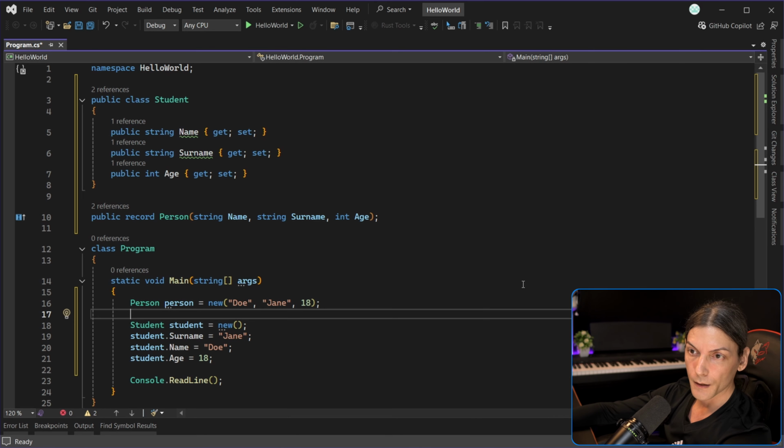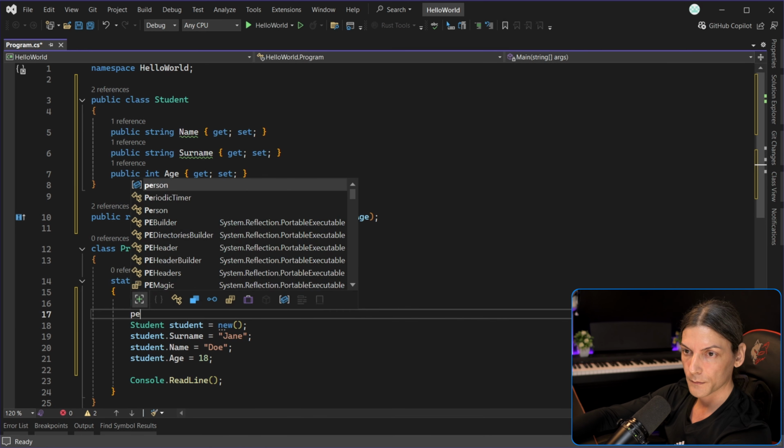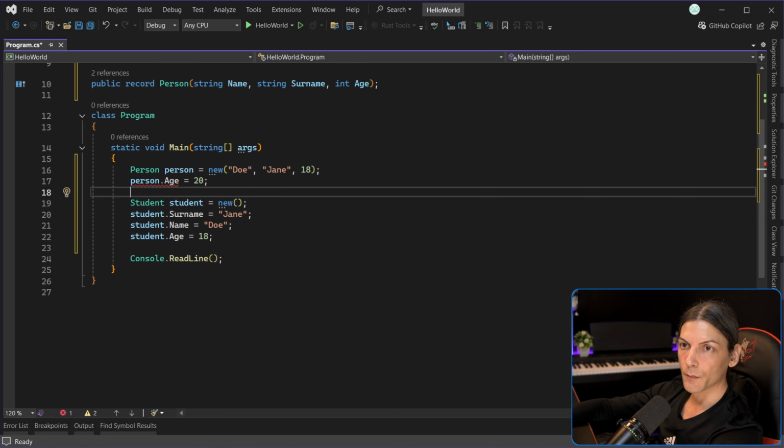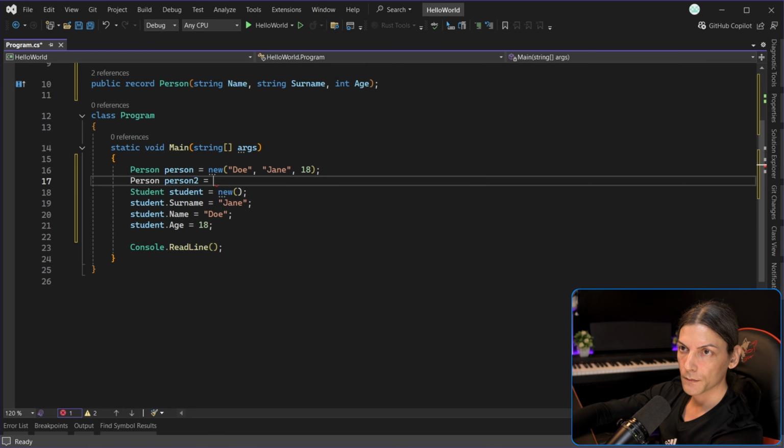You should also know that there are other differences between classes and records. One of them being the fact that records are by default immutable. So this would not work. Another difference is that records implement equality by default. To understand what I'm talking about, let's take an example.